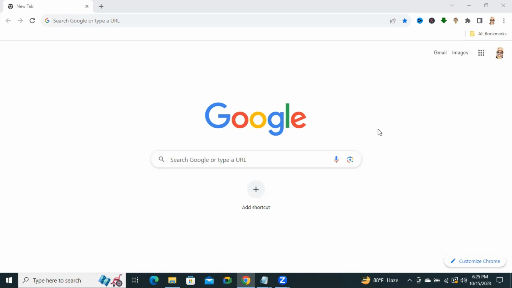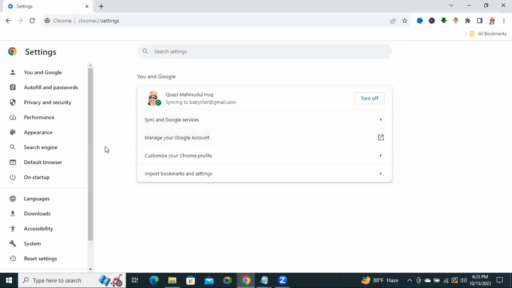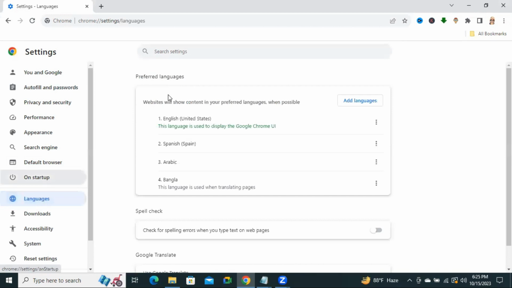To enable or disable spell check on Google Chrome browser, click on the three dot icon on the upper right corner. Now click on settings. Then click on languages. Now scroll down.